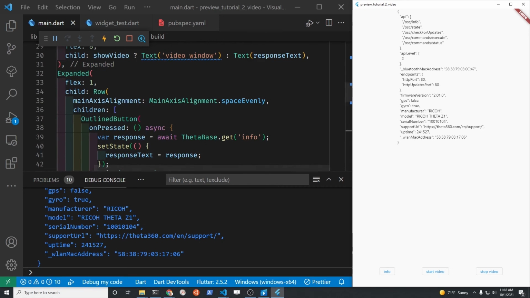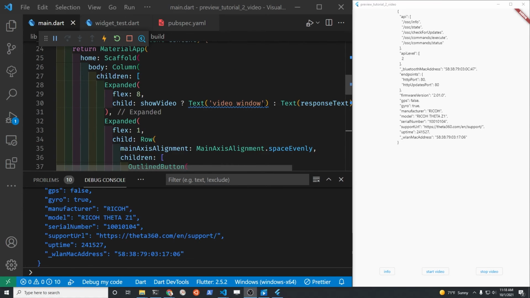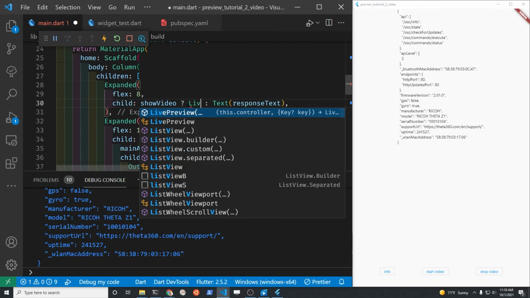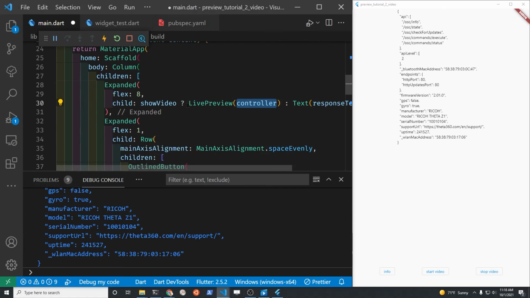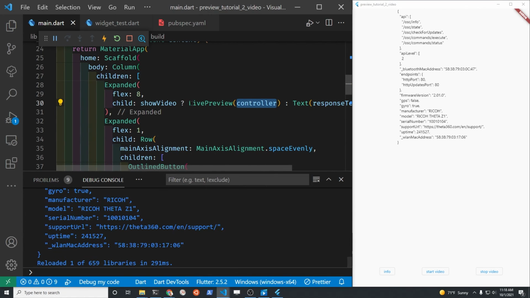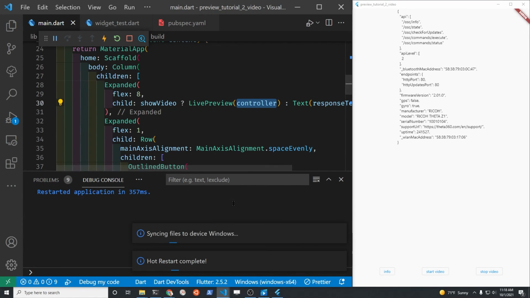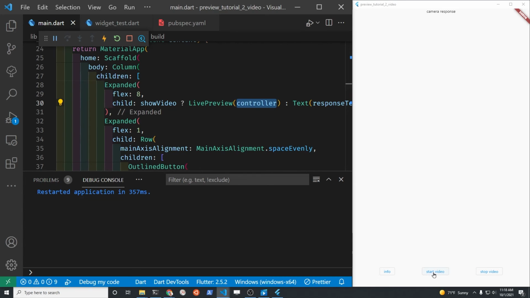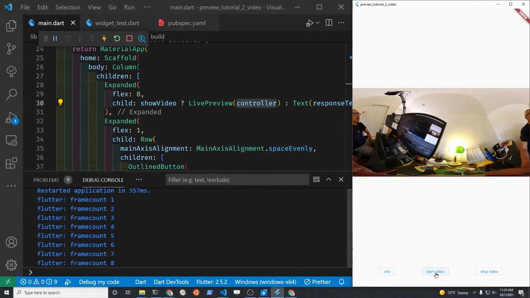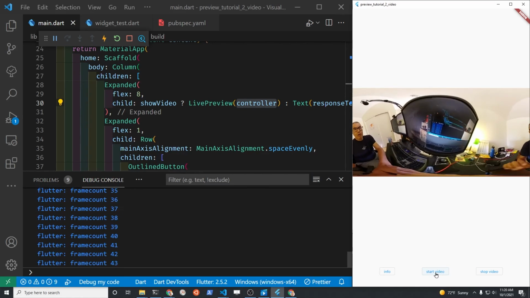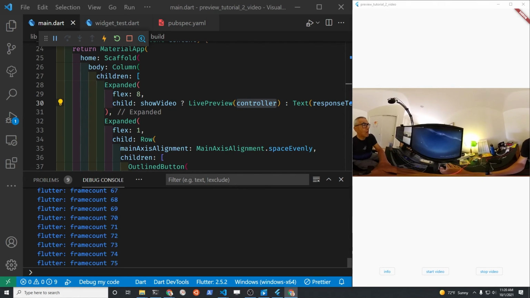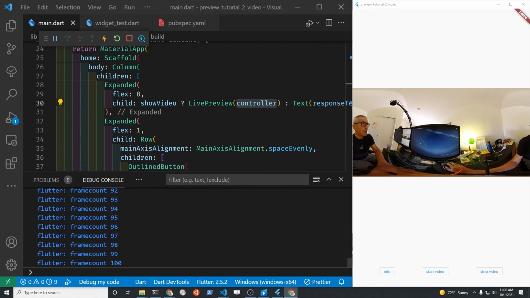To get the live preview video to appear, go to the top portion of the app screen, which is the expanded widget, and pass it the live preview widget and the controller. Once you've inserted the live preview widget into your application, restart the application and then press the button. Oh, there's a stream. It's working. So you should be able to get the 360 stream in accurate rectangular view at this point.